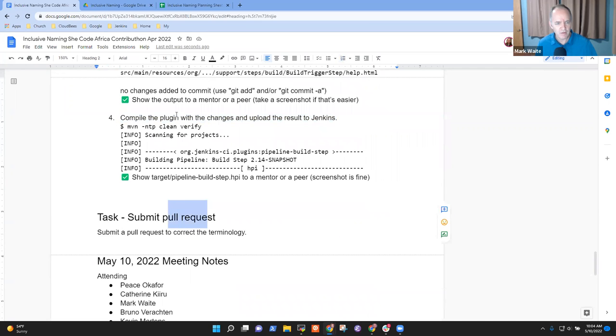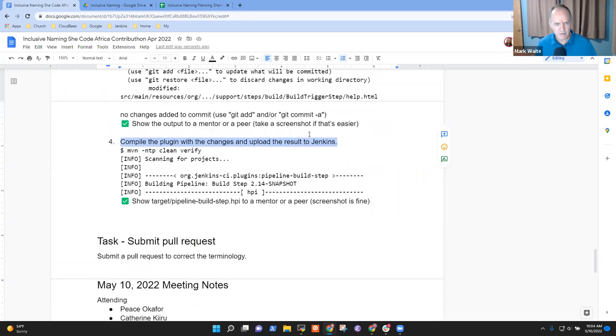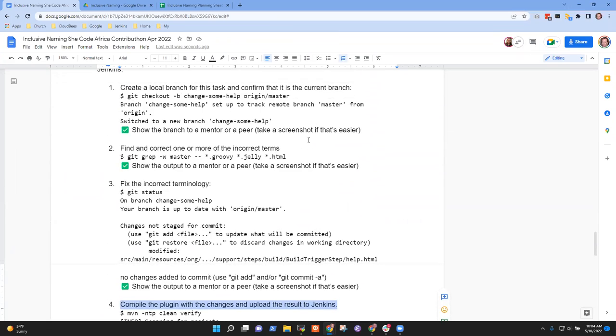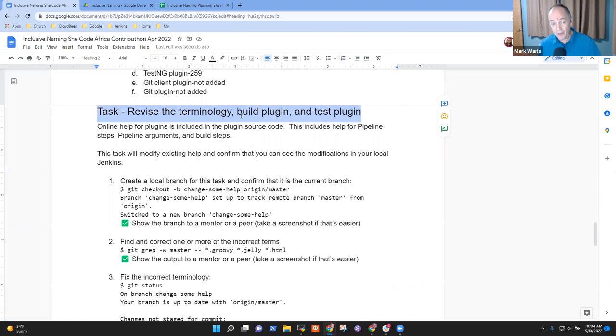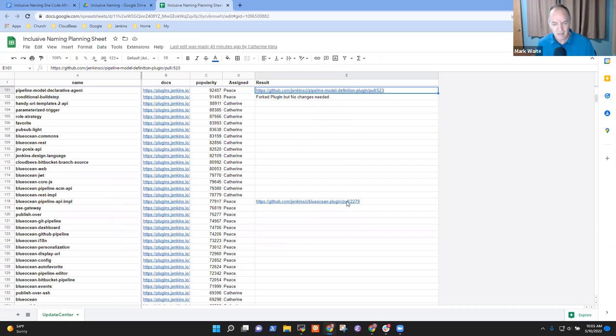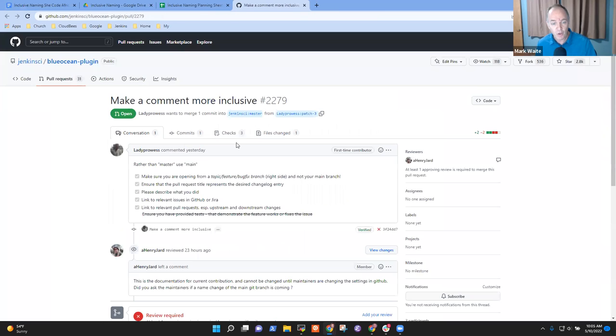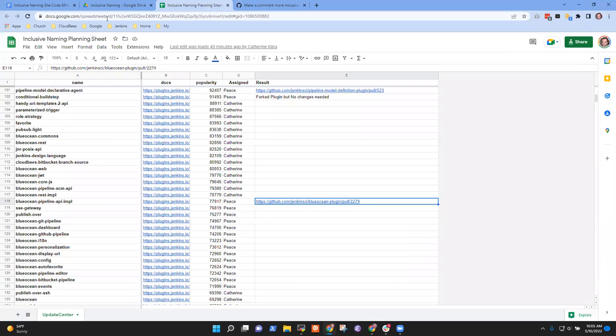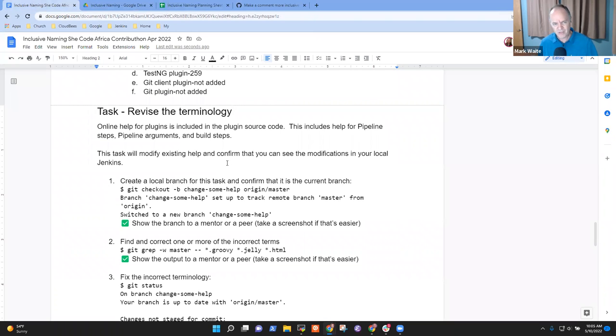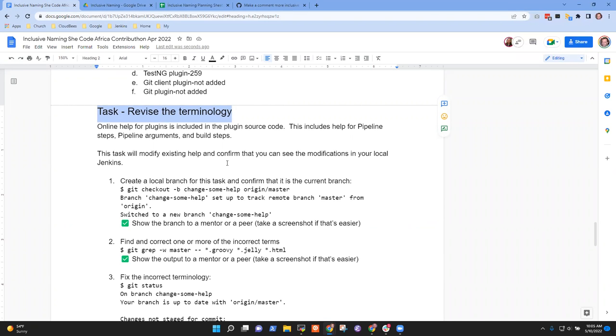Terminologies. Not this. I mean the last task. Just scroll up, you'll see it. Okay, this one: revise the terminology, build plugin. Right, and I think we just need to correct it, because the two of you have proven that in general, you don't have to build the plugin in order to propose a terminology change. At least from what I've seen on your pull requests, none of them required building Blue Ocean to check that the change was reasonable. Was that what you were asking, Peace, or did I misunderstand? Yes, that's what I'm talking about.